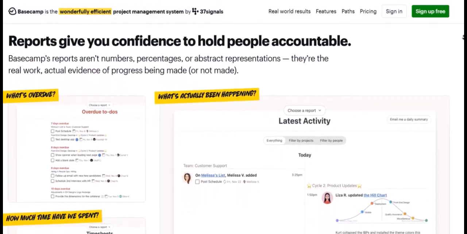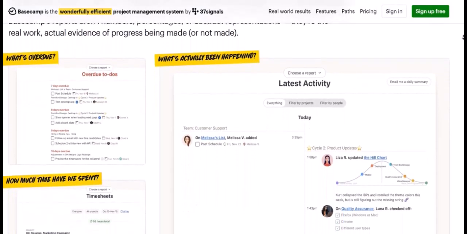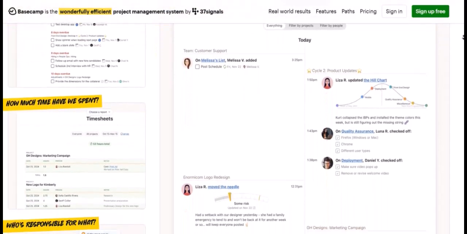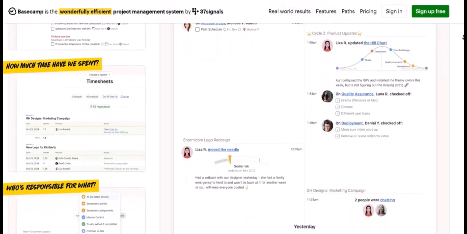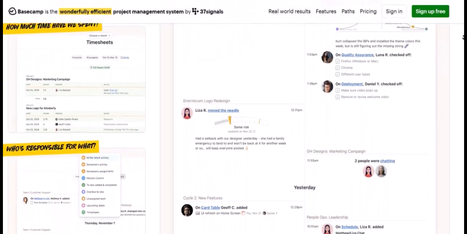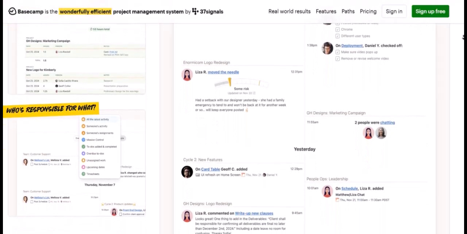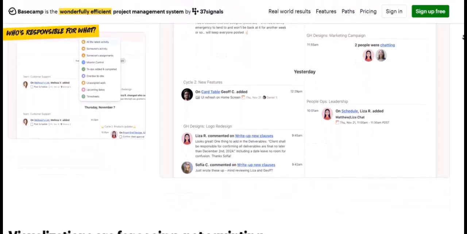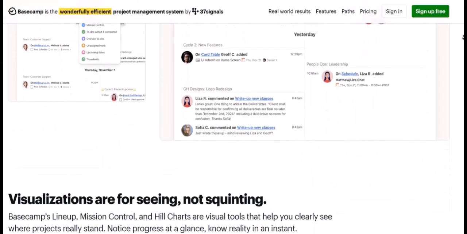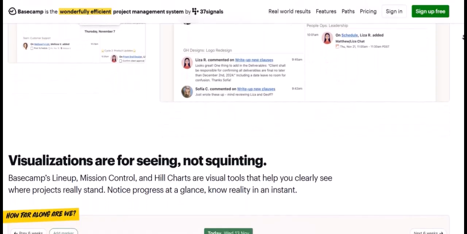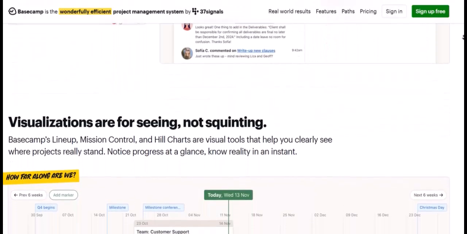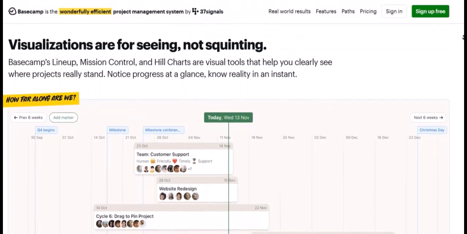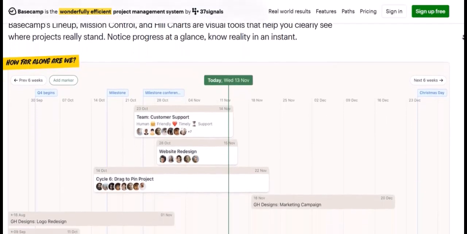Each project has its own set of tools, including to-dos for task management and assignments, message boards for focused discussions and announcements, docs and files for centralized document storage and collaboration, schedule, a calendar for deadlines and events, Campfire, a real-time chat for quick, informal conversations specific to that project, automatic check-ins for regular, asynchronous status updates. When you invite people to a Basecamp project, they get access to all these tools within that specific project.